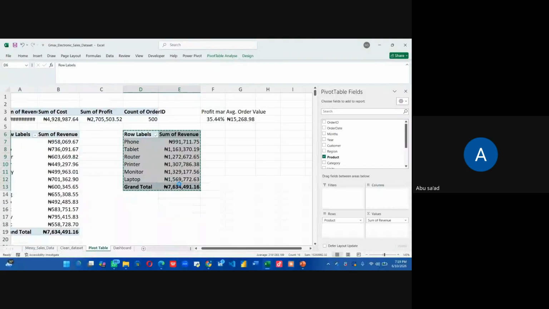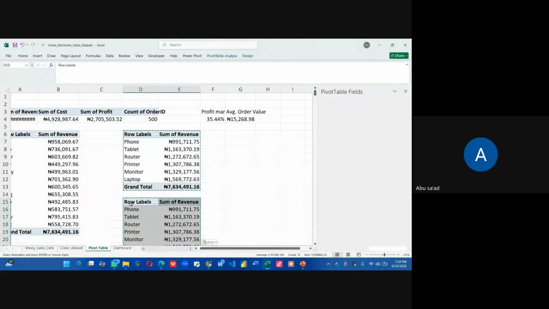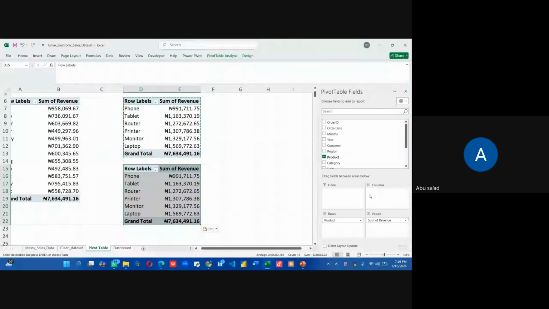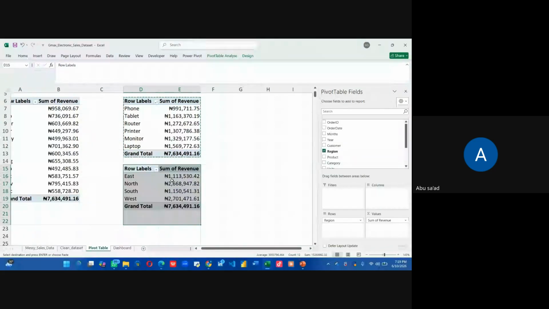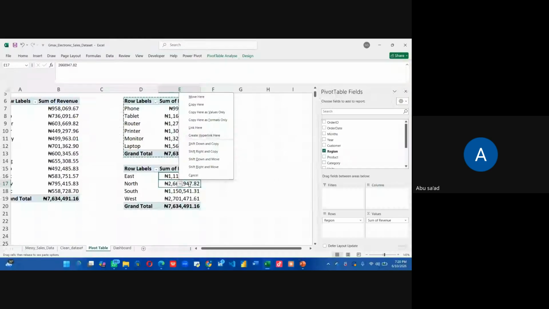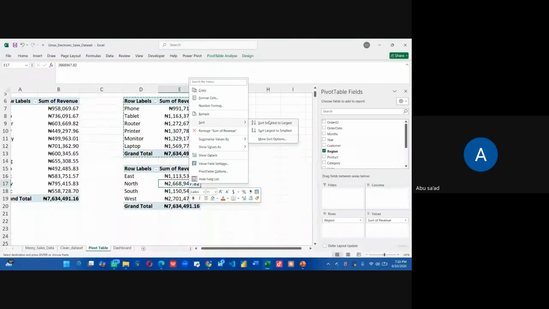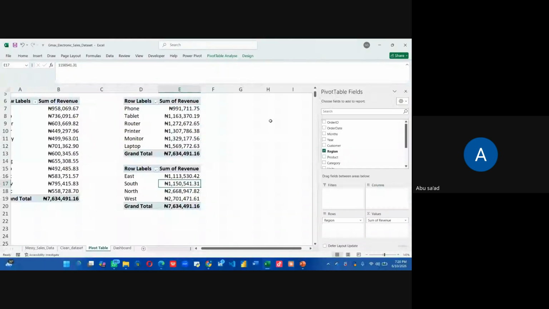That is for this. I don't need products again. I need region now. Here's my region. So look at my region. Which region is doing the best? Which region is selling more? As you can see, the west is selling more. All these Lagos, them, but in the east, they are not buying our products that much. You understand?